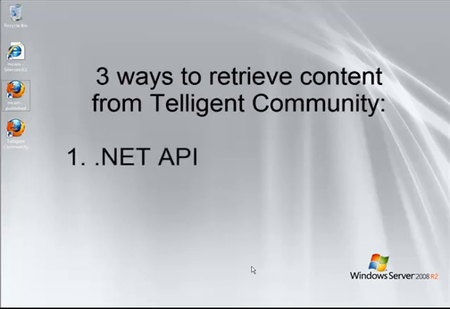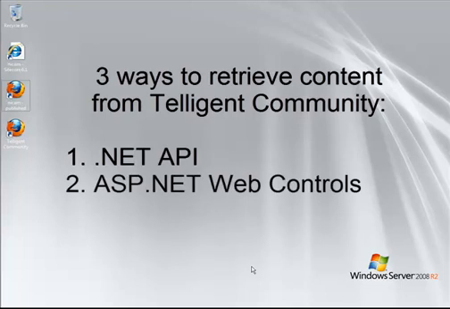First, there is an API. This API provides .NET object level access to content in the Telligent Community. The second option is a set of ASP.NET controls. These are templated web controls that support data binding that allow you to retrieve and filter content from Telligent Community.